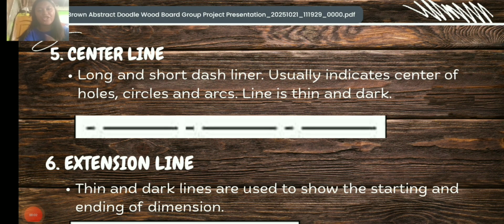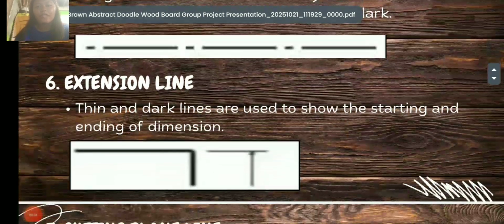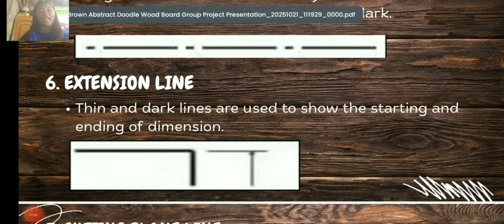Next is extension line. Extension lines are thin and dark lines used to show the starting and ending of a dimension. Extension lines run perpendicular to the object edge and slightly beyond the dimension line. They help to clearly define the feature being dimensioned, making it easier to understand the drawing's measurements.